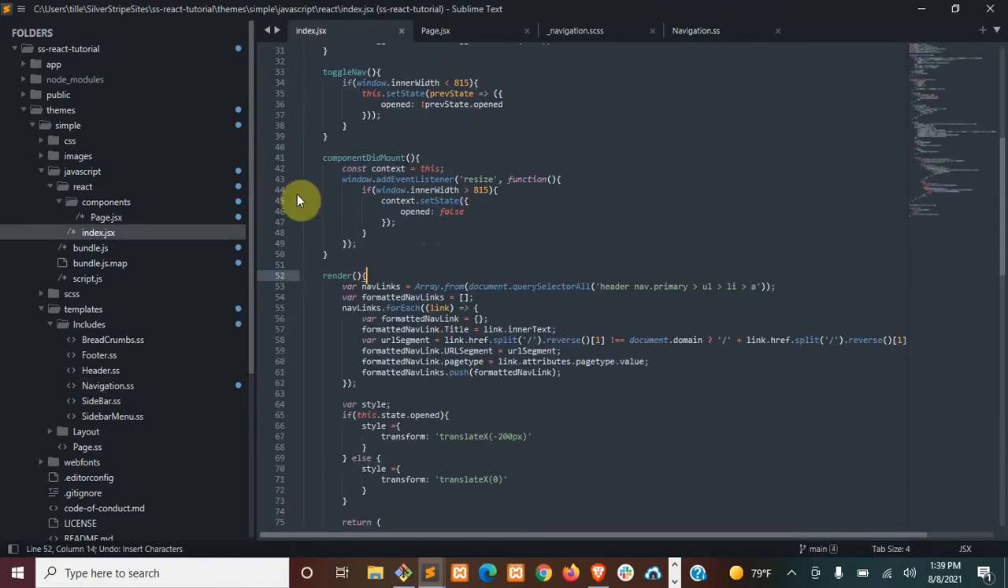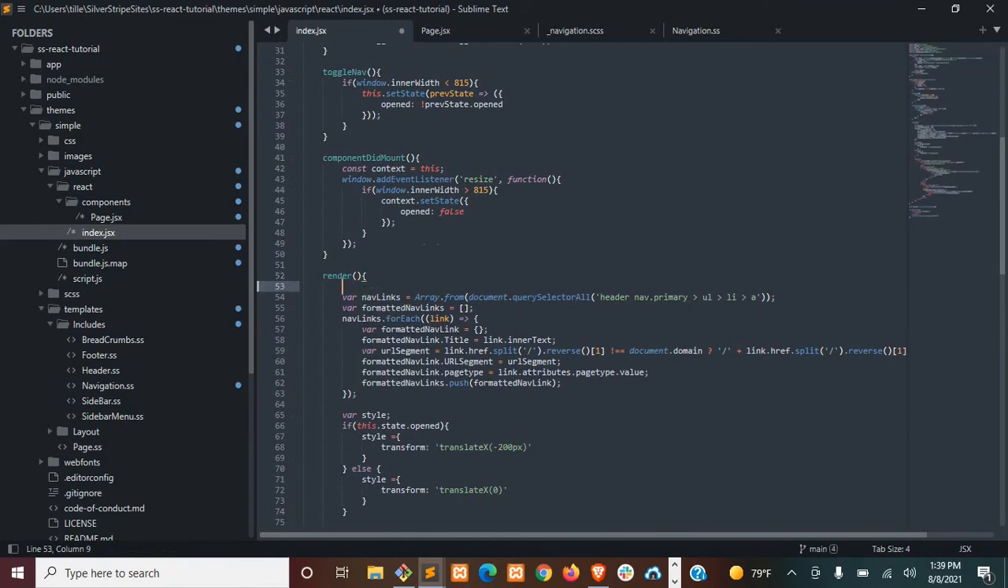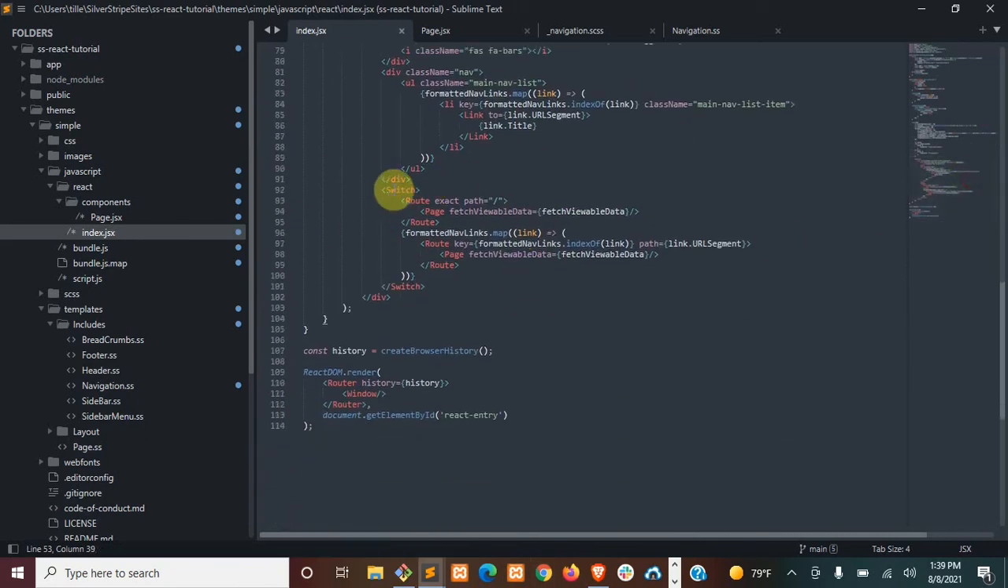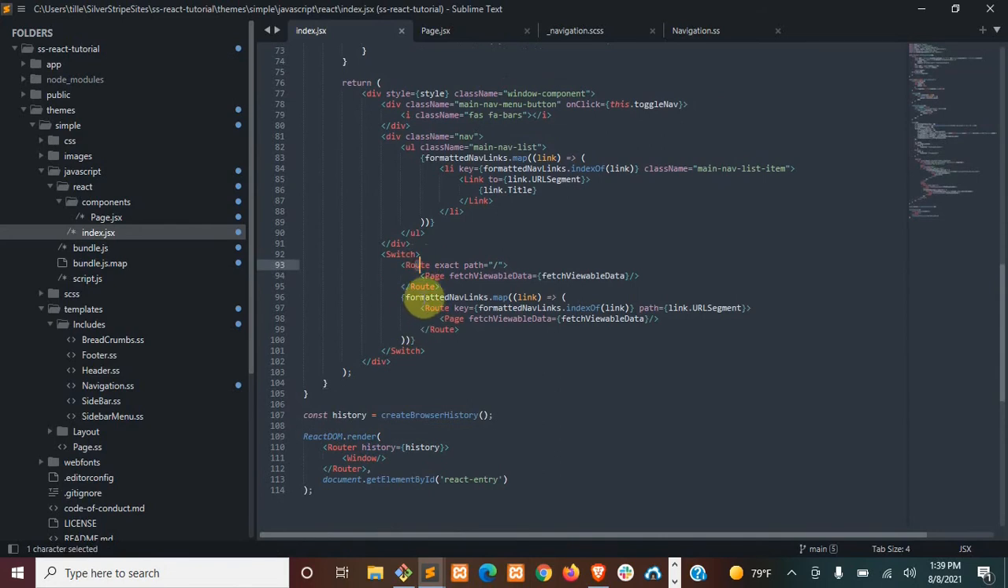Next, in our index.jsx file, we will create a new array for all of our nav links. So we will say var allFormattedNavLinks, and that's just going to equal an empty array. And what we're going to use this for is down here in our switch routing, we will loop over that array instead of the formatted nav links. That way we have a route for each page.